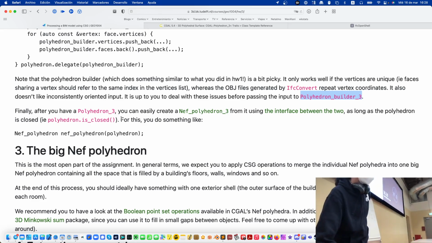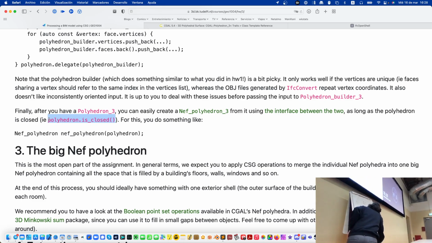And this works as long as the polyhedron is closed, which means that it works whenever you have a polyhedron that completely encloses one surface. So if you have, I don't know, a polyhedron like a cube, and this one has a hole, let's say, in the upper face, so that there's no interior and exterior, this will not work with the polyhedron incremental builder. You need to have something that is completely enclosed.